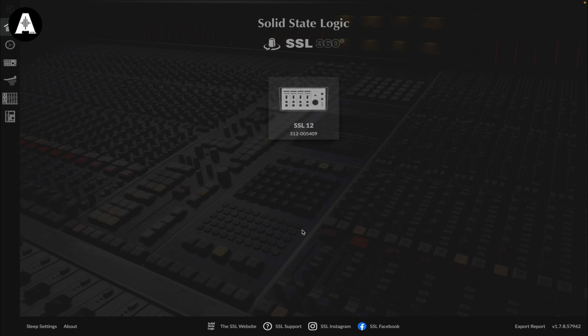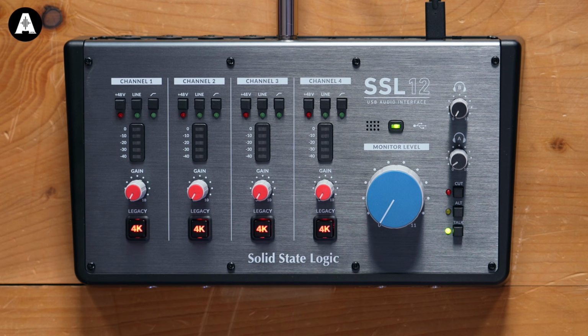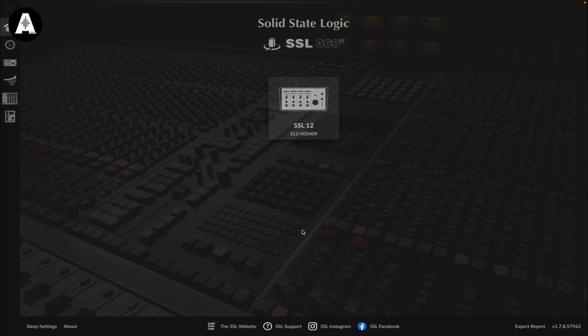So is this specific to the 12, or is this all SSL 360 stuff? It is all of SSL's 360-enabled hardware. Okay. So at the moment that is the 12, and that is also our DAW controllers. So we've seen it before, the 360 controls, UC1, UF8 and UF1 that you'd have seen in the previous video I did with you guys. Yep. And the 12.